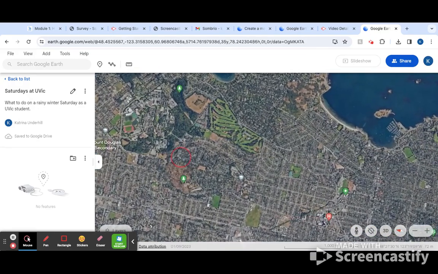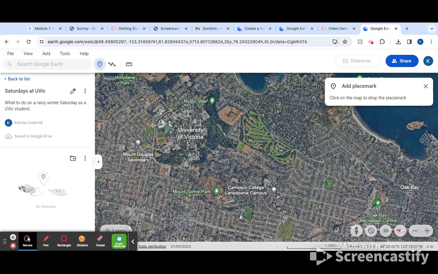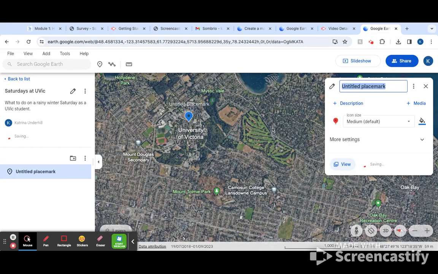And why don't we zoom on over to UVic? So I can add a place mark. Let's say that's where my accommodations are. If we're going to start with a Saturday, why don't we start with our accommodations? Pretend like we're in first year. So I'll just write home.